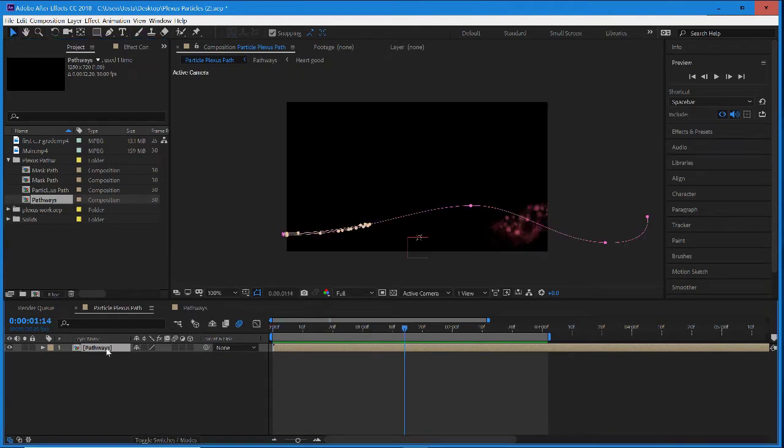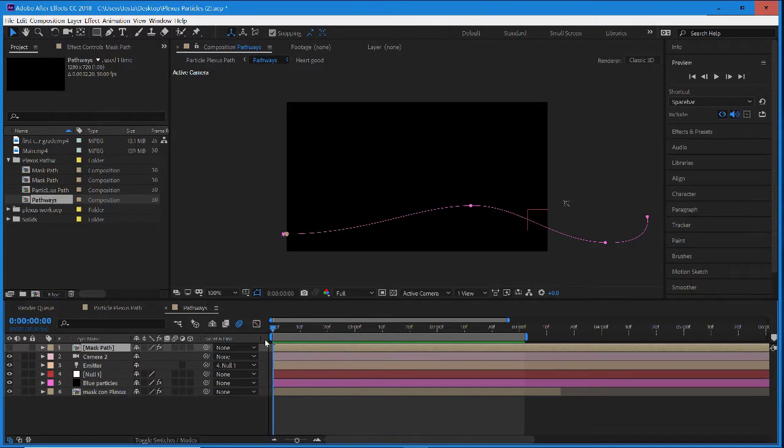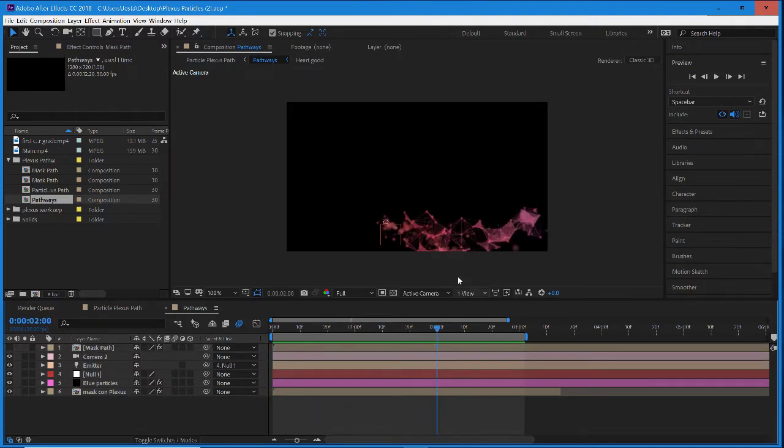So just double click on this, and now we're in the main part of the effect, and this is where everything is placed. So we have the plexus, we have the particles, which are actually red particles in this case. And everything is here. So the first thing I wanted to go over is custom path, because that is probably the biggest thing that people will want.